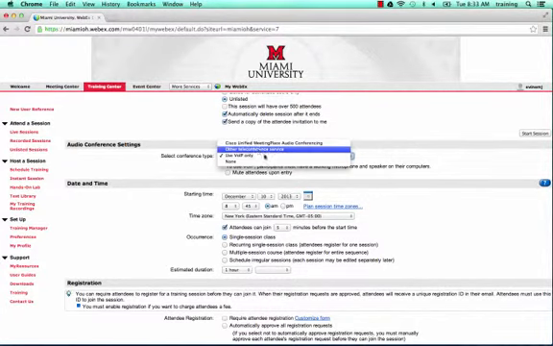You do have the ability to change that to audio conferencing, which would give you the phone number to call into on the phone, but you do have to choose one or the other. For most cases, we recommend using the default setting, use VoIP only.